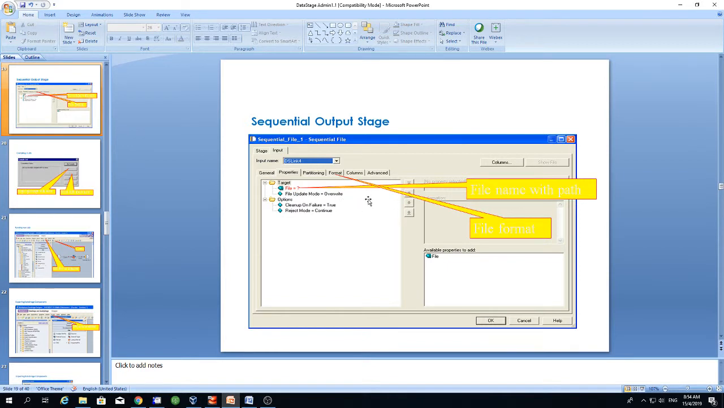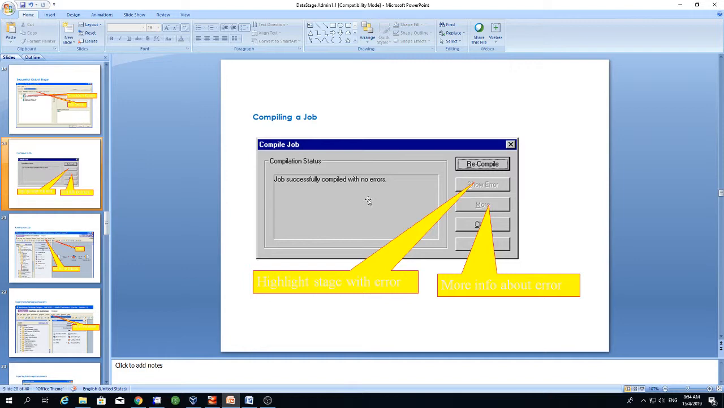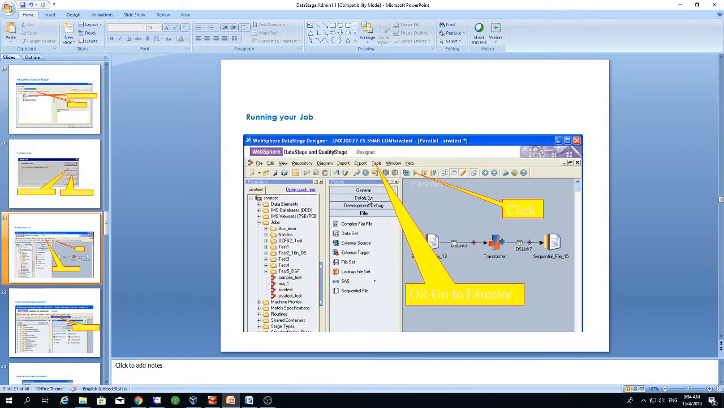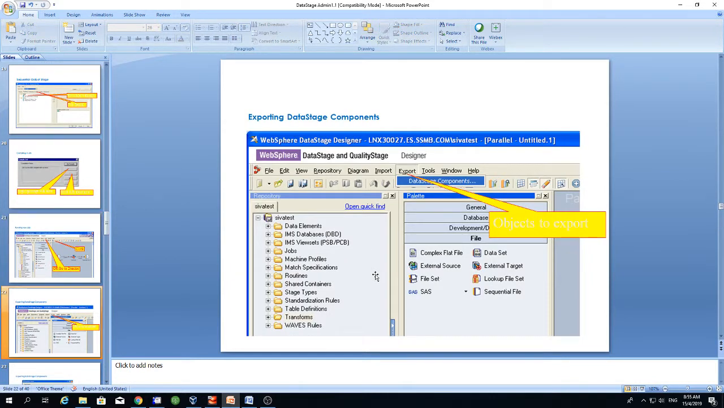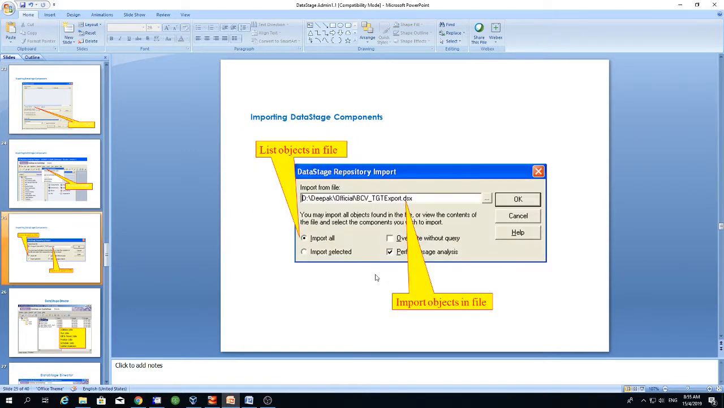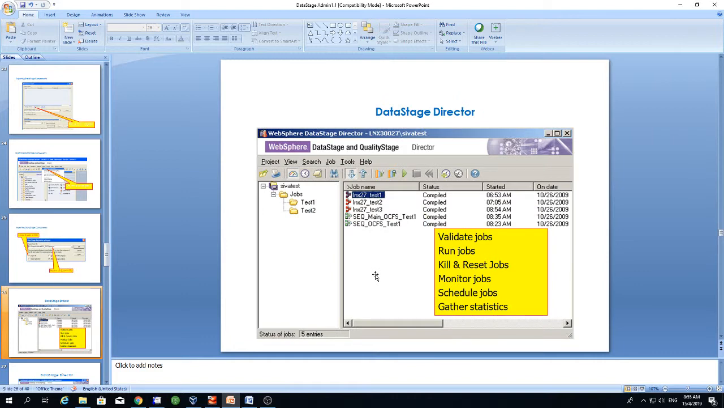Then we will discuss one by one. And this is the way to compile and recompile. And what else? The tools. This is running jobs. This option here, the tools. In the Tools menu, we have many more options. We will review them one by one by connecting to the server. Export jobs, components, import jobs. This is Director.